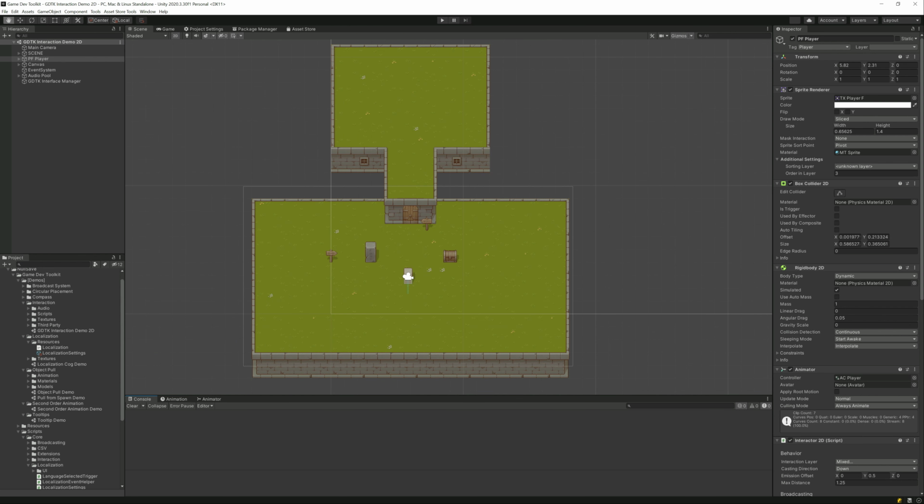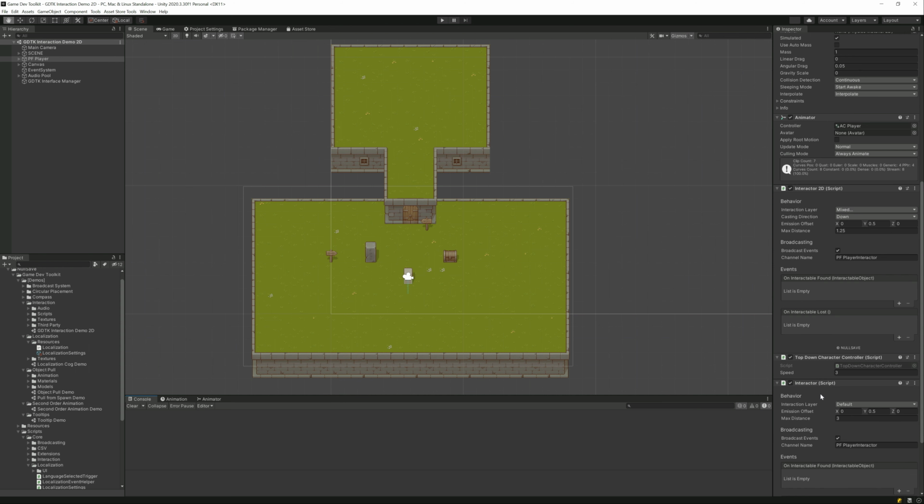The interaction system allows you to have your character or AI components interact with the world in a simple way. The first component is the interactor or interactor 2D script, depending on whether you're using a 3D or 2D project.